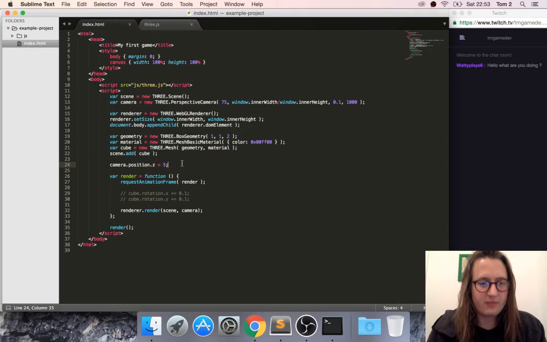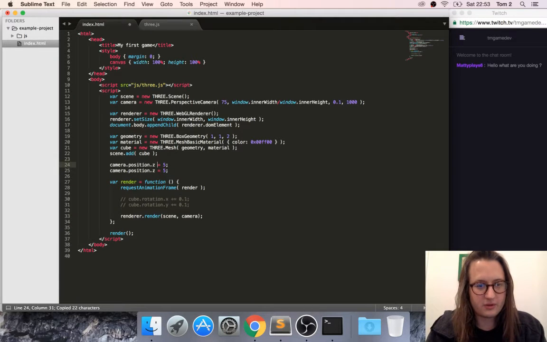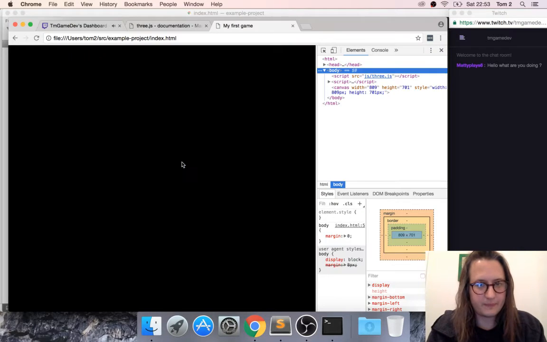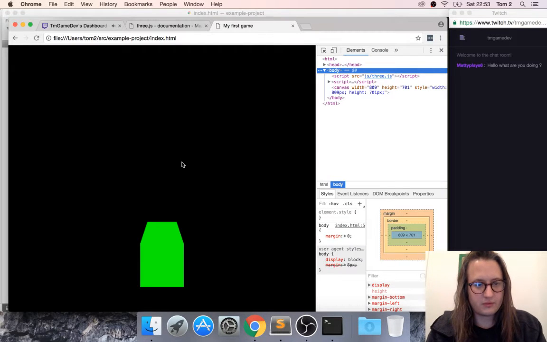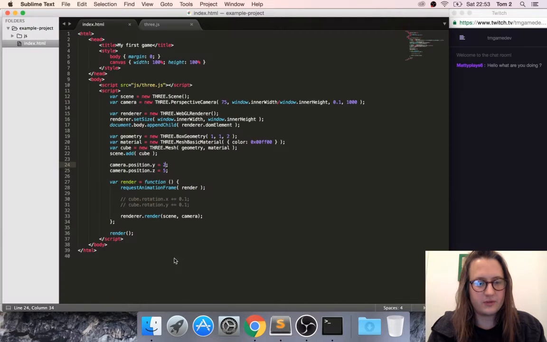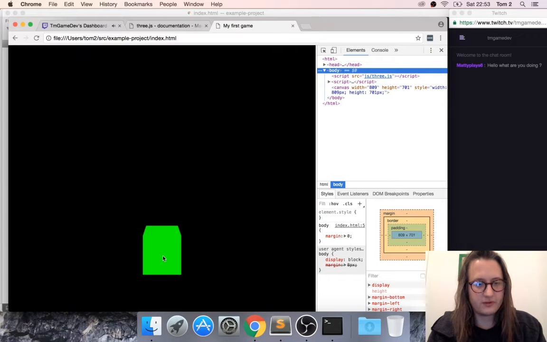If we move the camera up a bit, we might be able to see that. I've gone too far. Too far still. Yeah, so you can see, it's kind of hard to see because there's no shading in the scene yet, but the cube's kind of long. And if we put that back to 1, it's not quite as long.